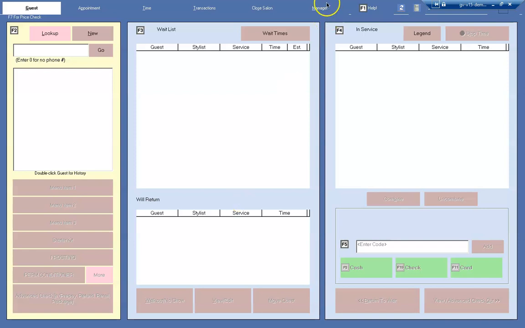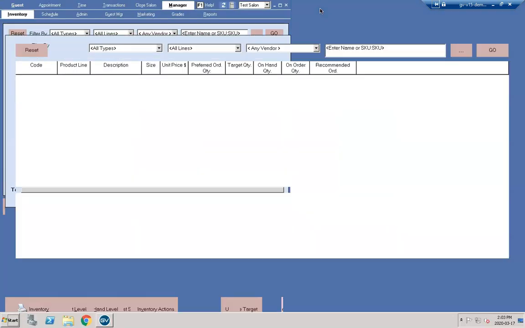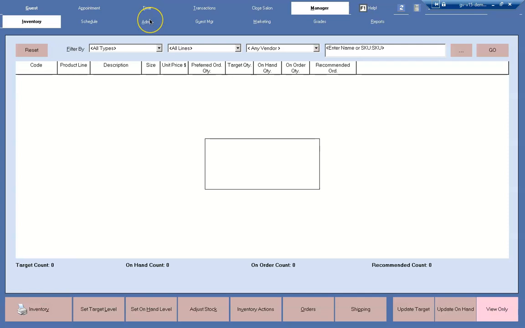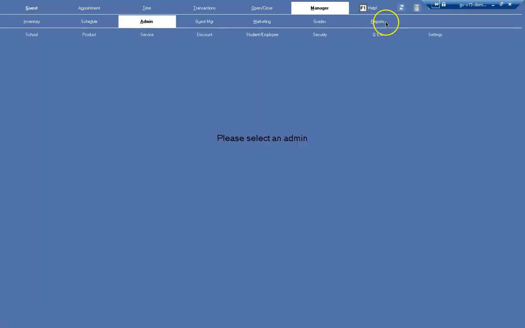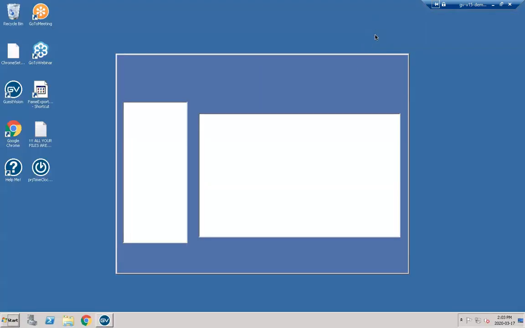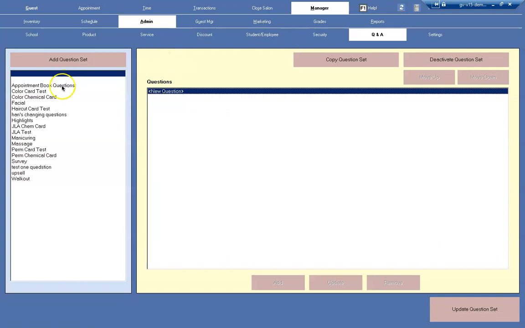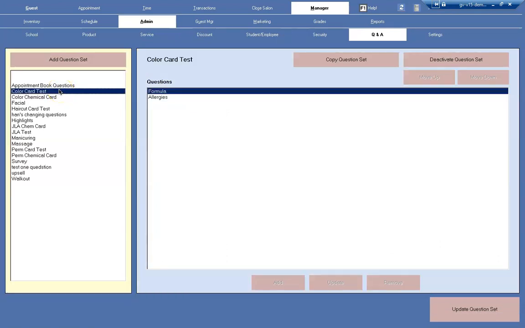You're going to want to click on Manager, Admin, and Q&As. Under your Q&A tab, you're going to see on the left-hand side a list of any existing chemical cards or questionnaires that have already been created. This is how you will manage existing ones. You can select any that you want to make changes to.